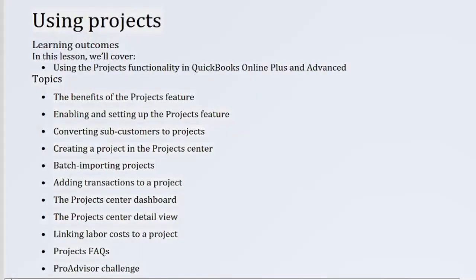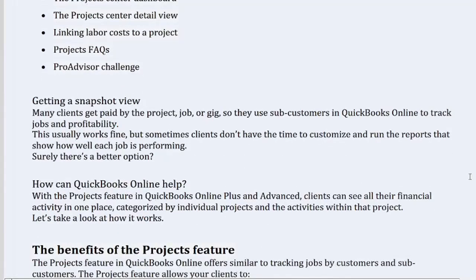Using projects. Learning outcomes. In this lesson, we'll cover using the projects functionality in QuickBooks Online Plus and Advanced. Topics: the benefits of the projects feature, enabling and setting up the projects feature, converting sub-customers to projects, creating a project in the Project Center, batch importing projects, adding transactions to a project, the Project Center dashboard, the Project Center detail view, linking labor costs to a project, projects FAQs, getting a snapshot view.